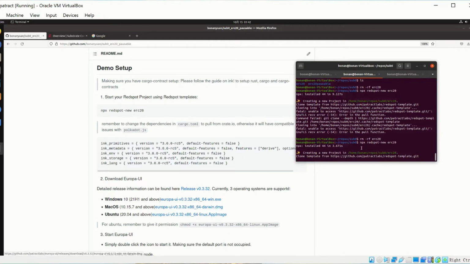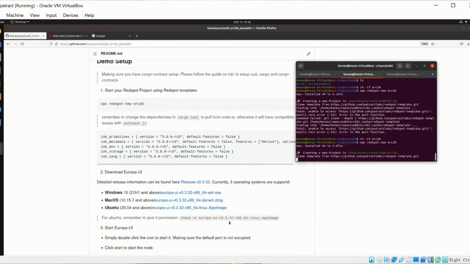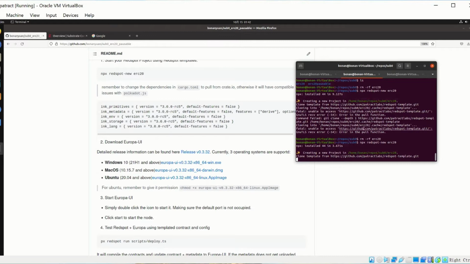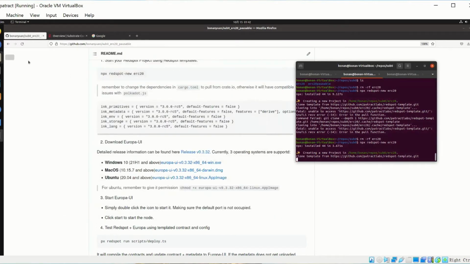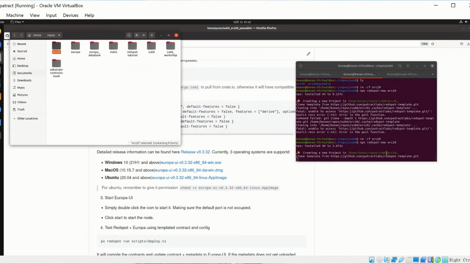And if you are on Ubuntu, make sure you give it permission. It has the command here. You can follow this command, and once you have this downloaded and you give it permission, you should be able to fire up your UI. I already have this fired up, so I will close it and start it again. It's taking some time cloning the templates because I'm using a VPN. It's probably why it's slow.